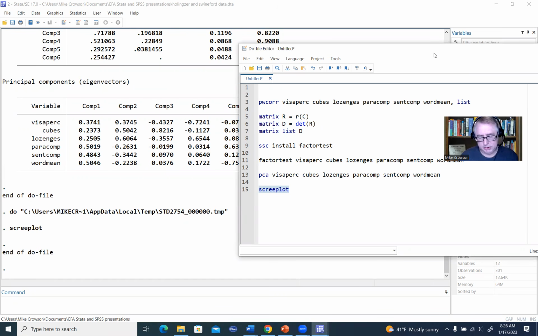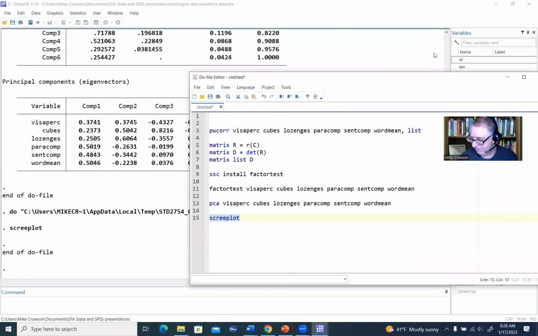So the next approach that we're going to take in terms of determining the number of factors is parallel analysis. Parallel analysis basically involves taking the eigenvalues that we've generated from our principal components solution and comparing them against randomly generated eigenvalues. The idea is that we would assume that the number of factors is related to the number of eigenvalues from our PCA that exceed the randomly generated eigenvalues. In order to do that, we're going to use another user-written package called FAPARA.